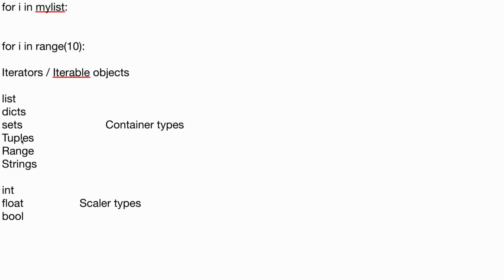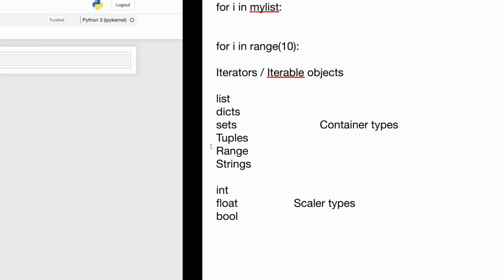List, dict, sets, tuples, range, and strings. Scalar type objects like int, float, and bool are not iterable objects. Now there are certain other features which are associated with iterators, which we're going to take a look at in our Jupyter notebook. So let's head on to our Jupyter notebook.